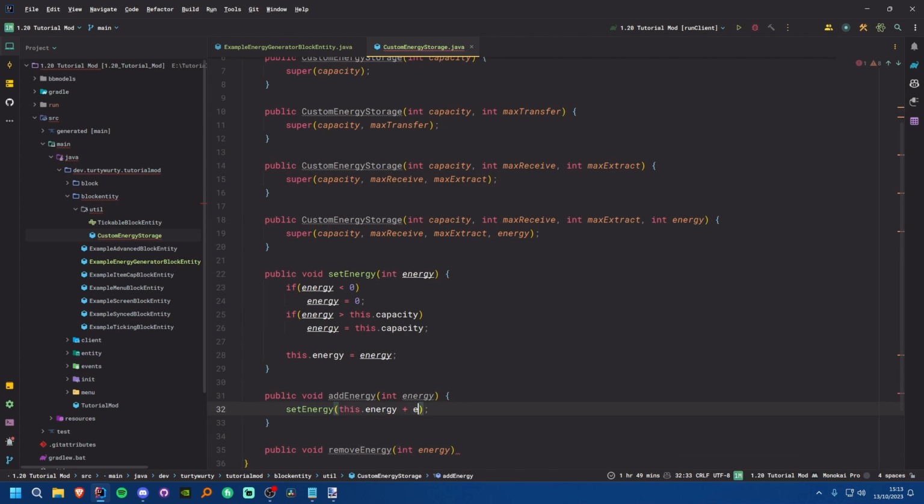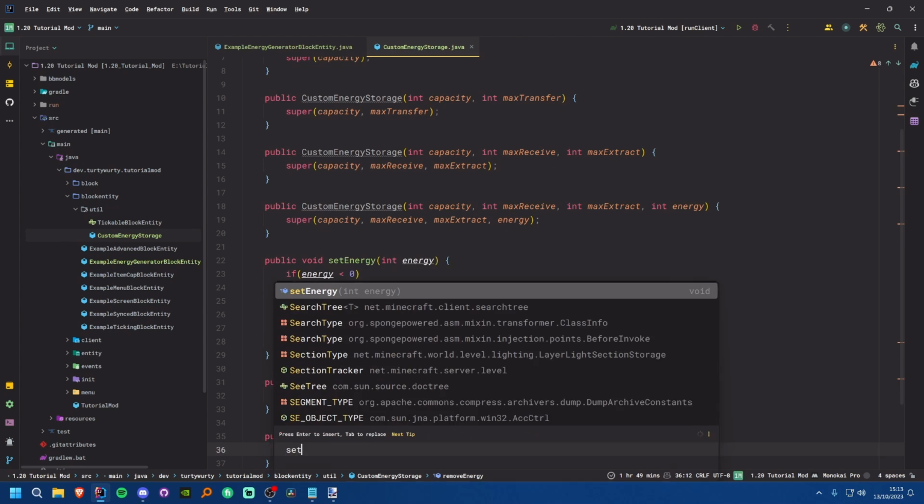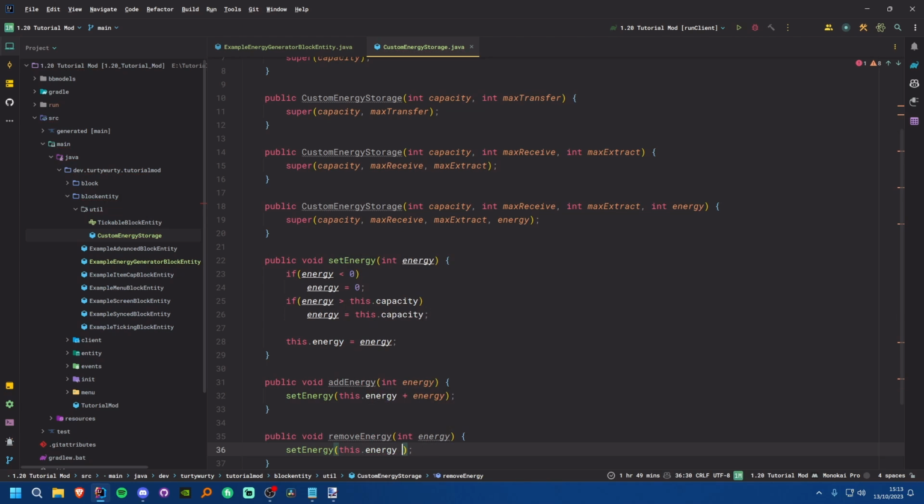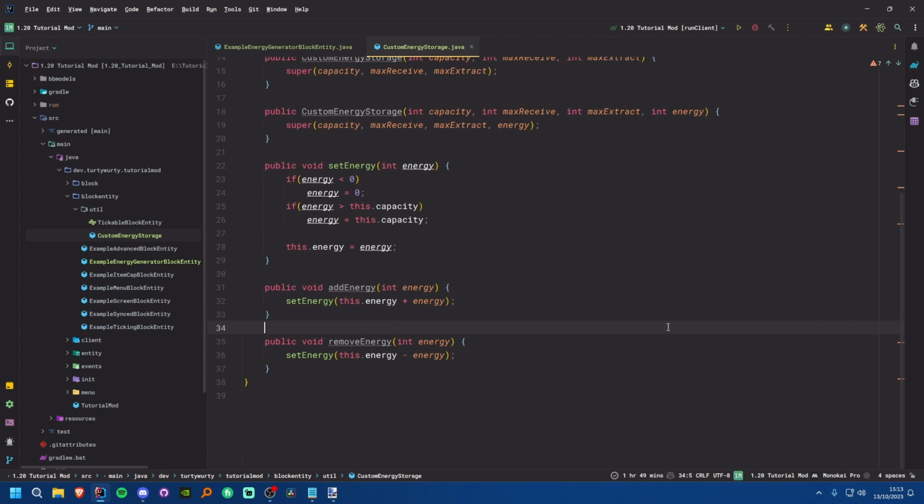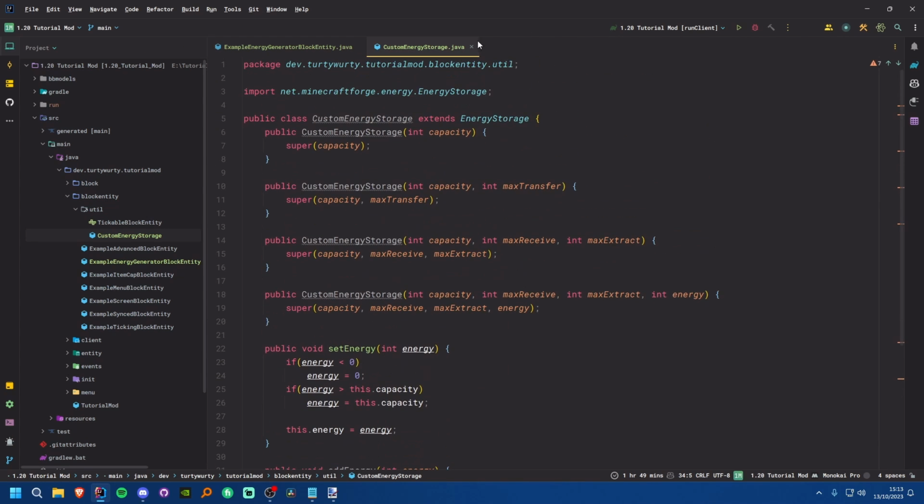And not plus 1. We need to actually do plus energy, of course. So we can say remove energy, and we can say set energy this.energy negative energy. And that's basically all we would want for this.